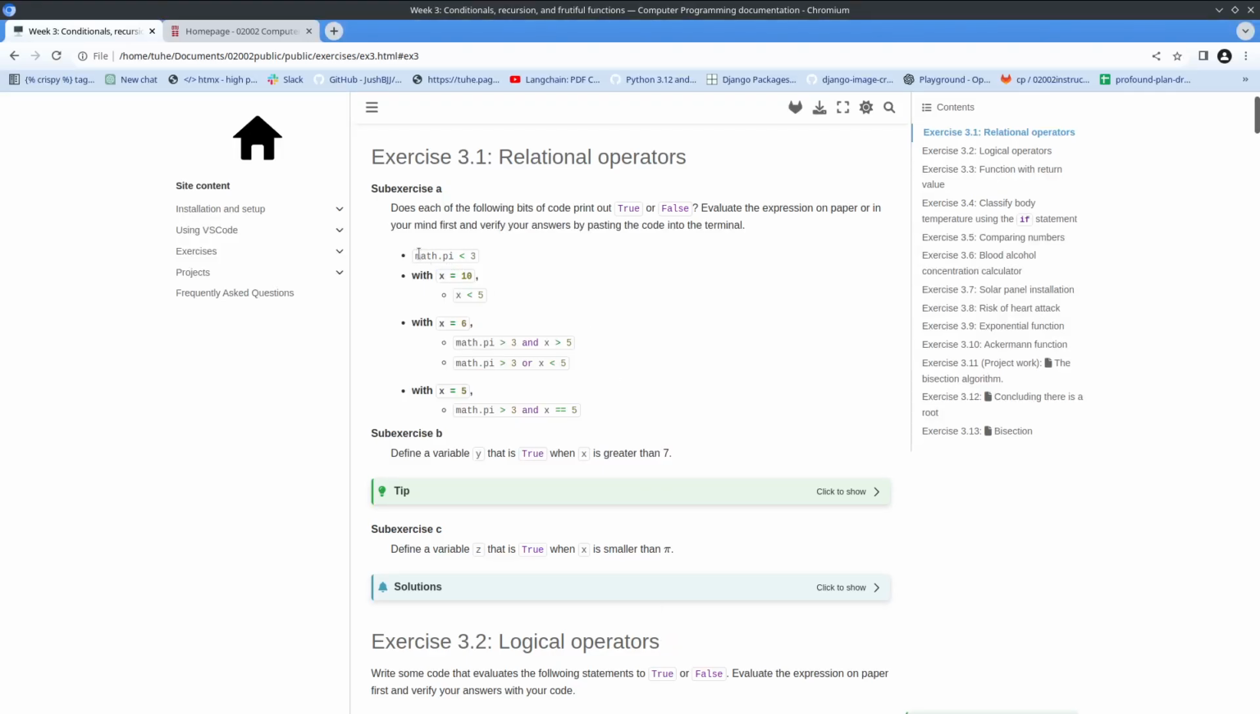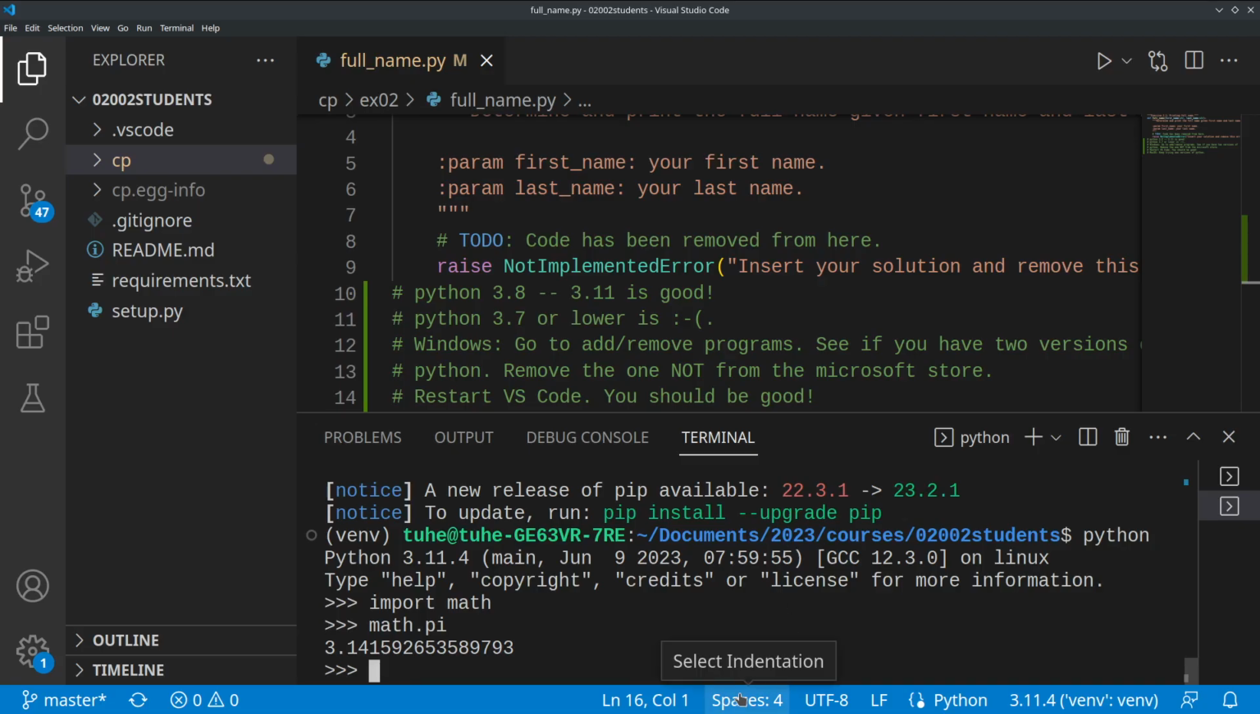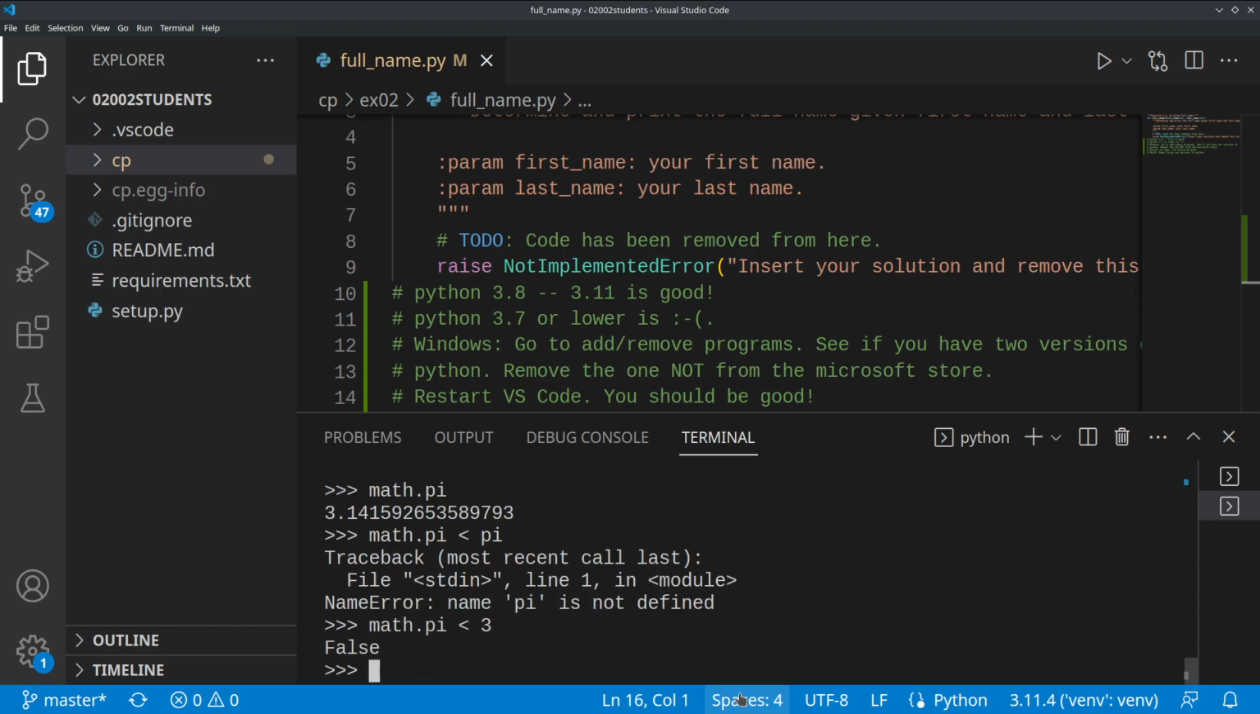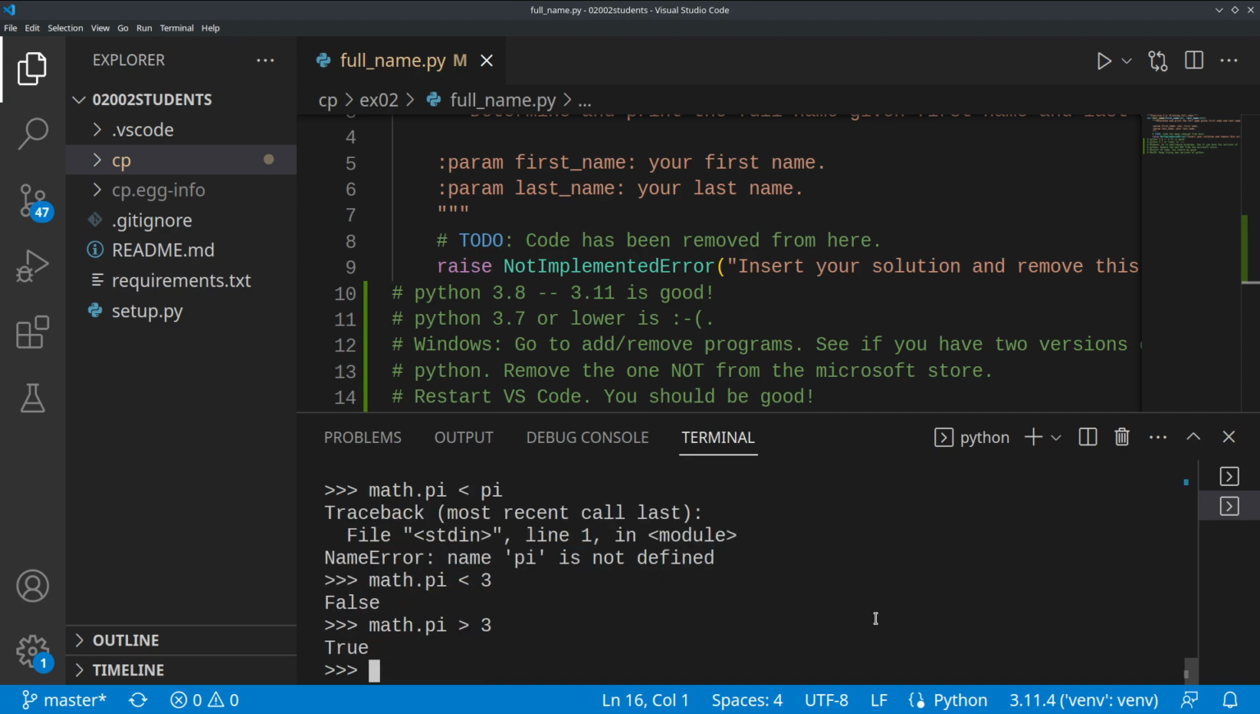So now we're supposed to reason about whether this is true or false. So I think this is true because I think pi is less than 3. And I can test that by just typing in the command here. Oops, not pi, 3, like this. And it'll say false. On the other hand, if I turn this around, it's going to be true.